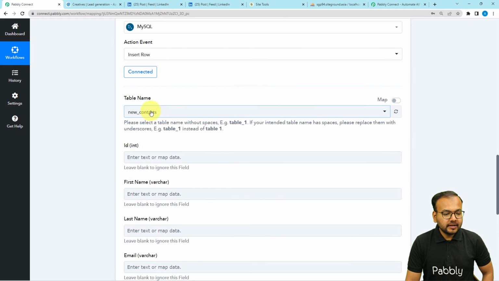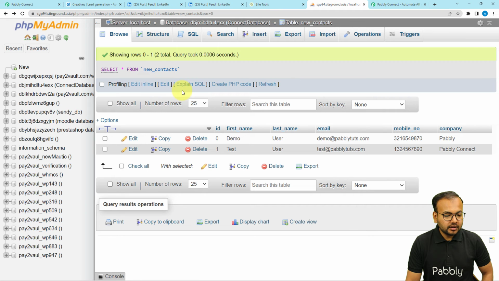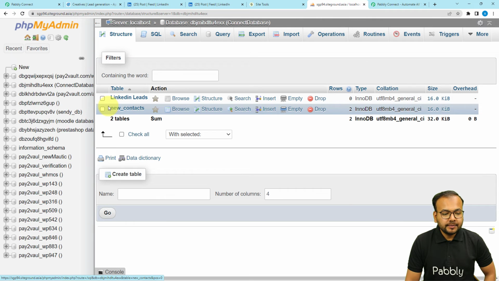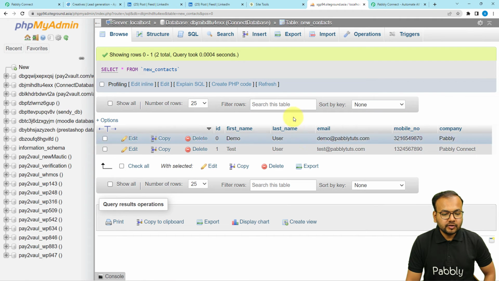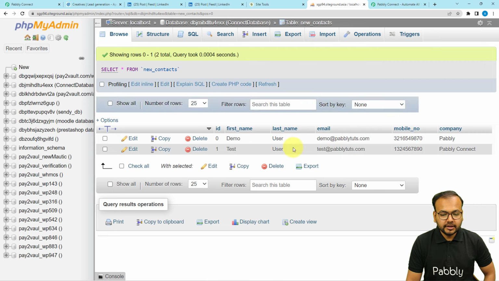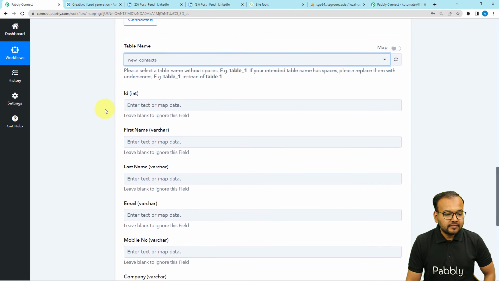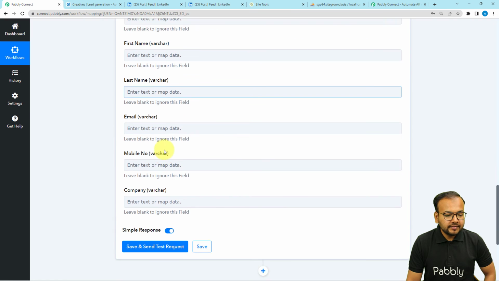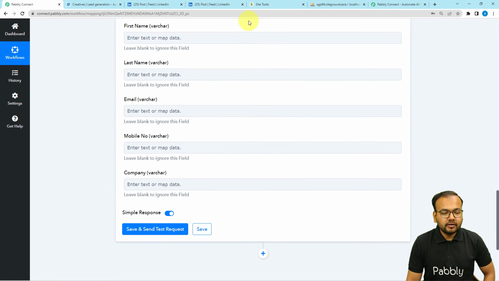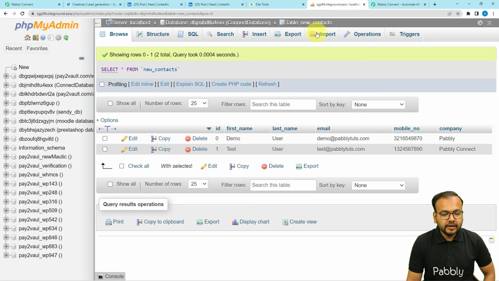After getting connected, it will ask for the table's name. So from here select the table name. I have selected this new contacts table. This is the table I have here, you can see. So here is the table, you can see under MySQL, named new contacts. Okay, and when you click on browse here, you can see the data right here. Okay, this is the data already present. And here guys, when you select the table, these fields will appear. These are the fields we already have as the columns of our table.